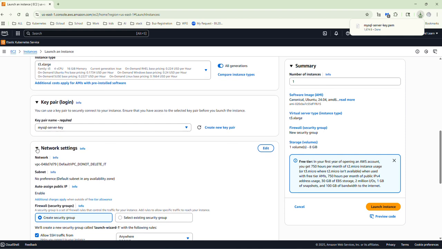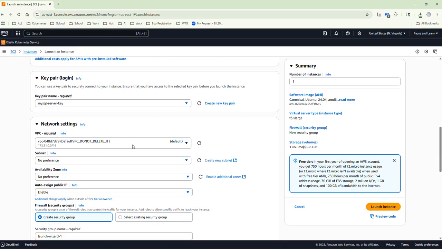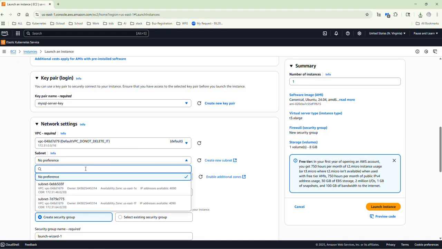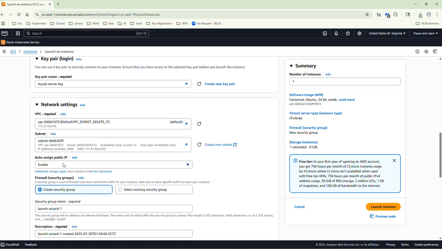I'll go to network settings, then hit on edit. If you are using a custom VPC, you can choose your custom VPC, okay? But as of now, I'm not using any custom VPC. I'm using my default VPC, and I'll leave it as default. For the subnet, I will pick any public subnet, and then make sure you enable this one. That way you have a public IP address assigned to your EC2 instance, all right?